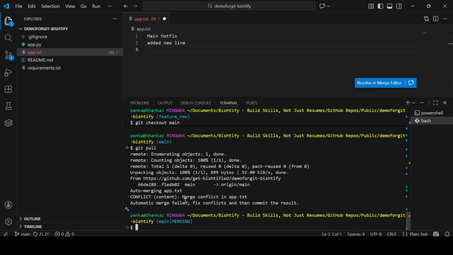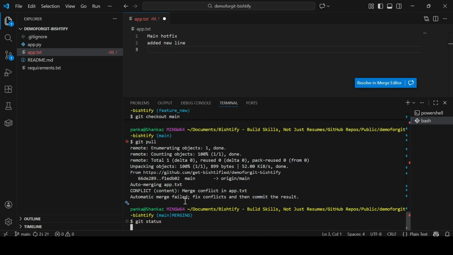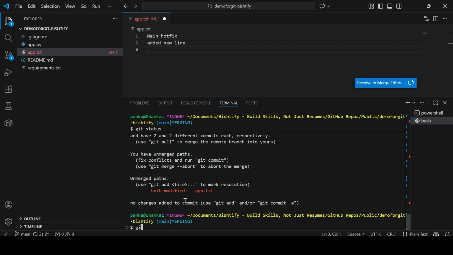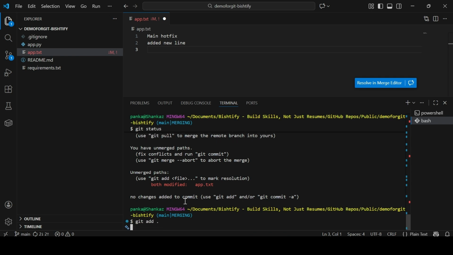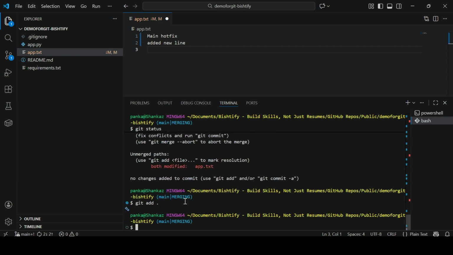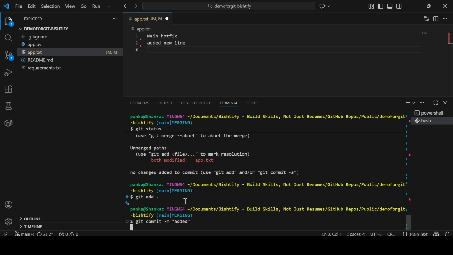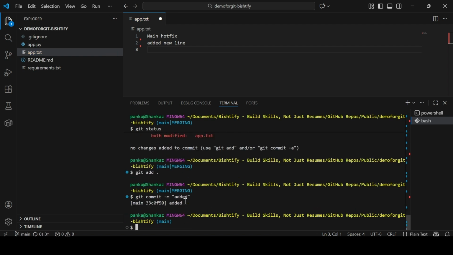Now I'll say git status, I'll say git add, and then we'll say git commit, and then add it, and now we are set. So we have the same on the main branch, and the same on the, I'm sorry, the feature branch.